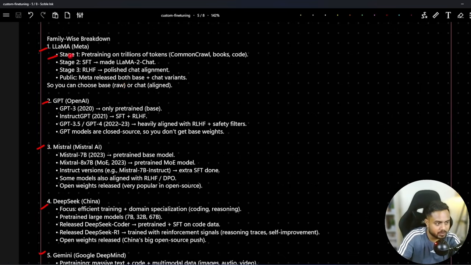So stage one, let's say Llama, pre-trained on trillions of tokens. The data would be Common Crawl data, books, coding and all. Then in the next stage we perform the SFT, supervised fine tuning, so we have made this Llama chat. If we want to align with human responses, we perform the third stage. Meta released both the base and the chat variant, so you can choose base or chat. The chat model is already aligned, meaning they have performed the instruction fine tuning as well as aligned with human feedback.